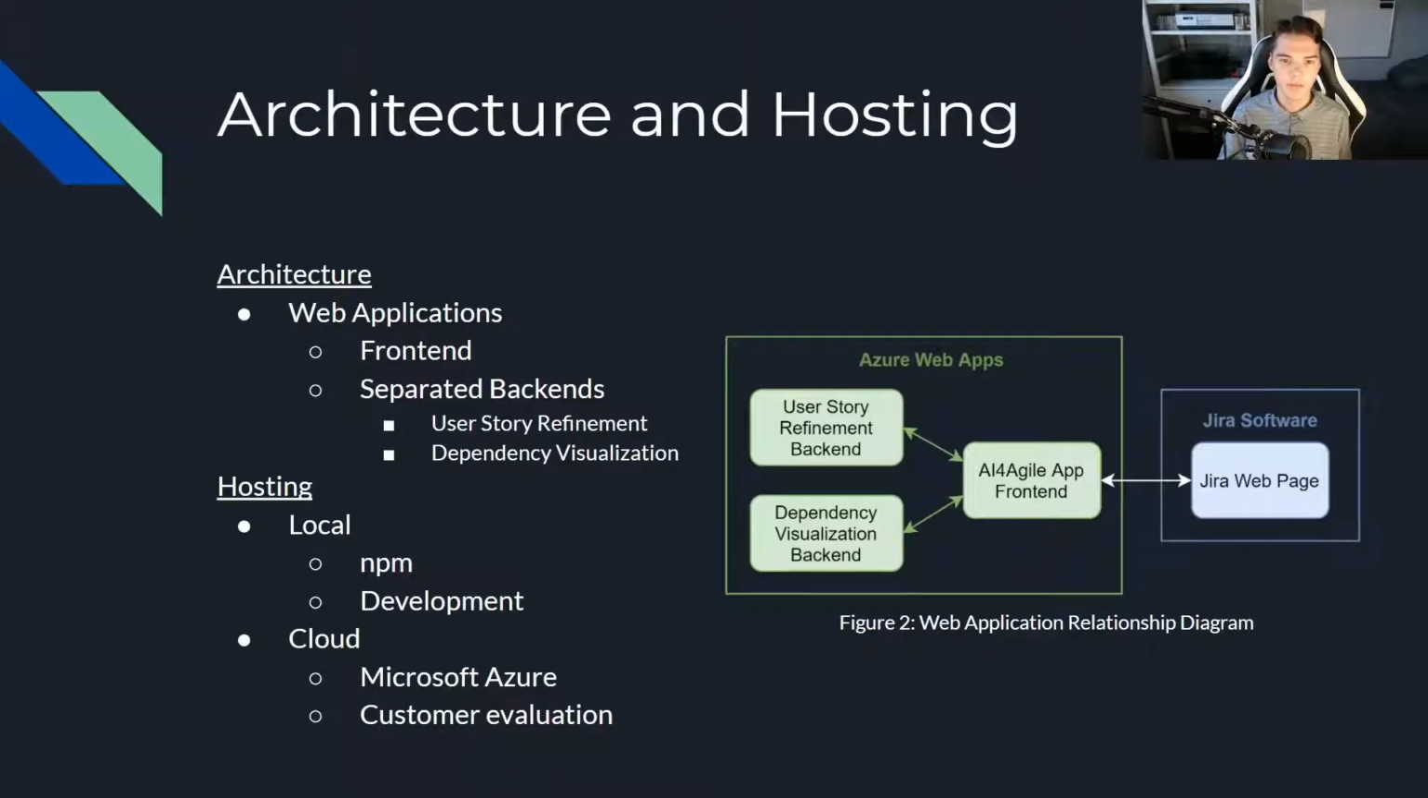AI4Agile is made up of 3 web applications. A Node.js web app acts as the front end that is served to users in the Jira user interface, and it communicates with the back end using Ajax. 2 Python web apps act as the back end and receive requests from the front end using Flask. Each back-end web app hosts features respective to either story refinement or dependency visualization.